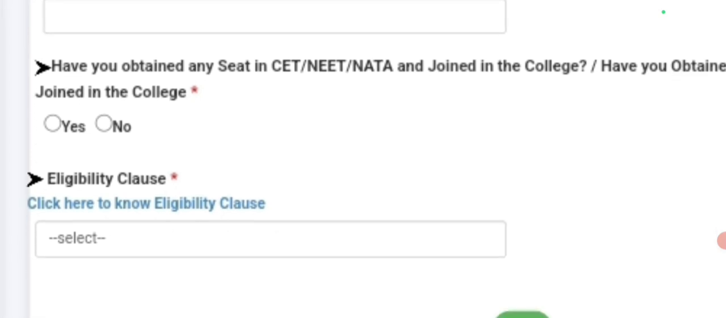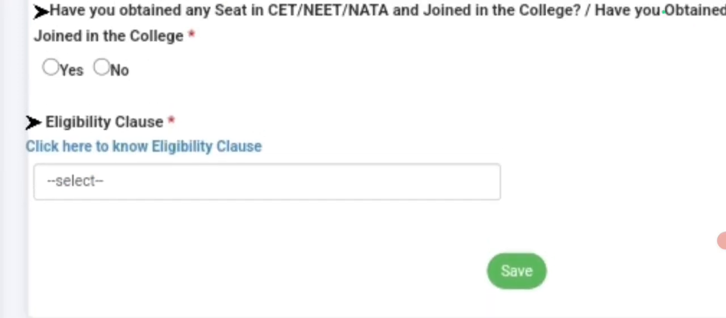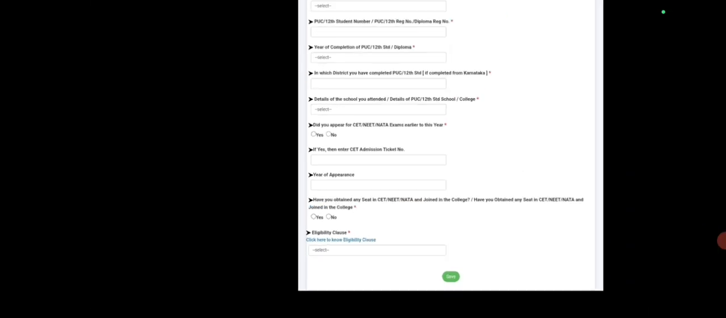Then the eligibility clause. Here the eligibility clause will be given to you: clause A, clause B, clause C, clause D. Check which is your clause, and after you get your clause, select save.